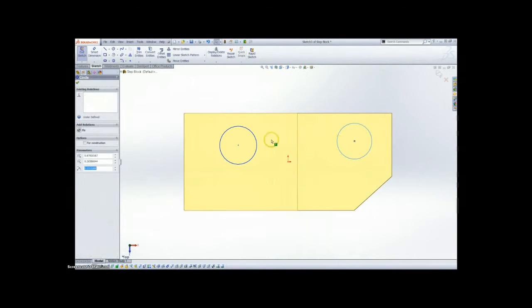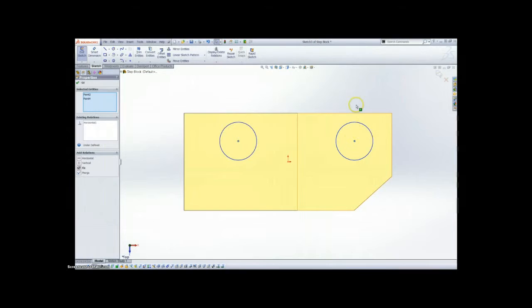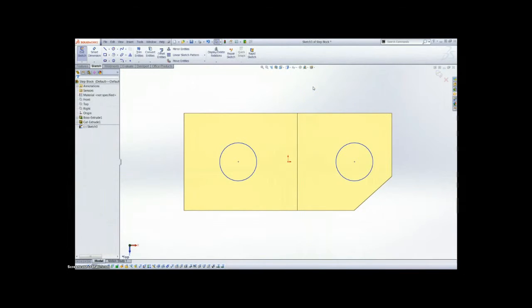Go ahead and draw in 2 circles. Select both circles, add an equal relationship. Control select the center points, that way we can add a horizontal relationship. And we know this guy is in line with the origin, or the middle of the part. So we're going to go ahead and add a horizontal relation there as well.